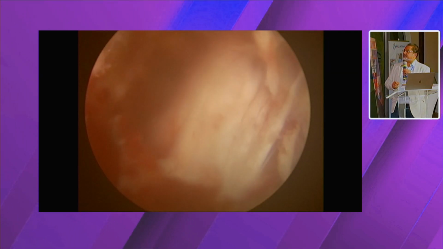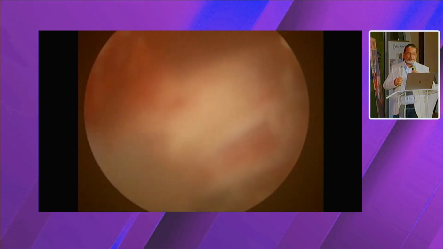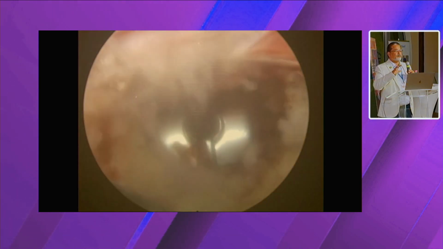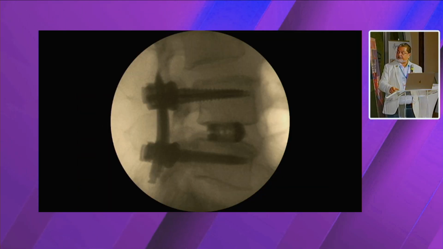This is the final confirmation of decompression bilaterally. You have to also check the mobility of the root. Just decompression is not sufficient, so you need to check mobility everywhere and then augment it with posterior instrumentation.